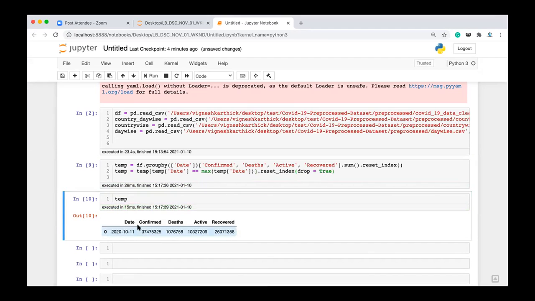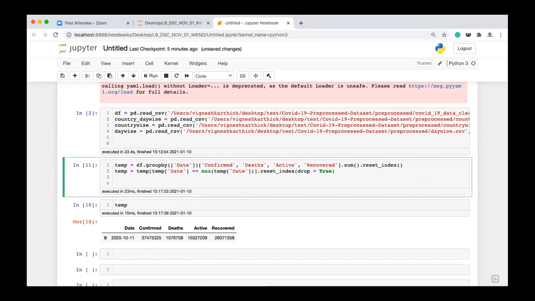So now I have date equal to 11th of October, with total confirmed cases, total death cases, active cases and recovered cases on this date. This is the maximum value. Now I'm going to use the tree map to plot this. Before doing that, I am going to melt this data frame. This temp has one confirmed column, one death column, one active column, one recovered column, and one date column. So I'll melt this data frame based on the date column.